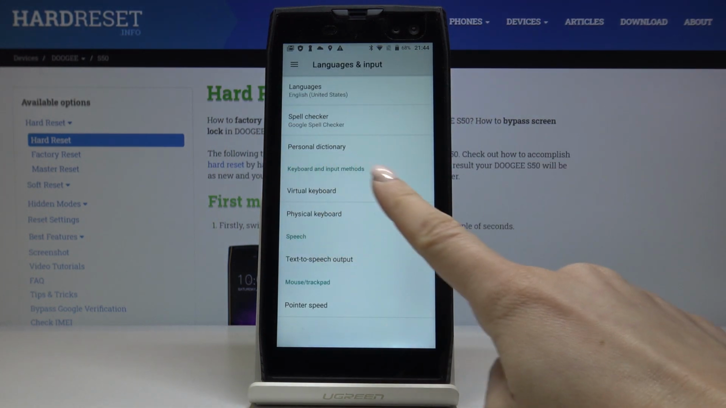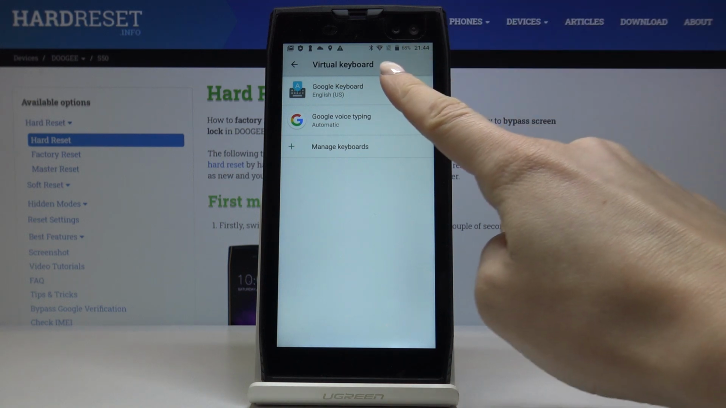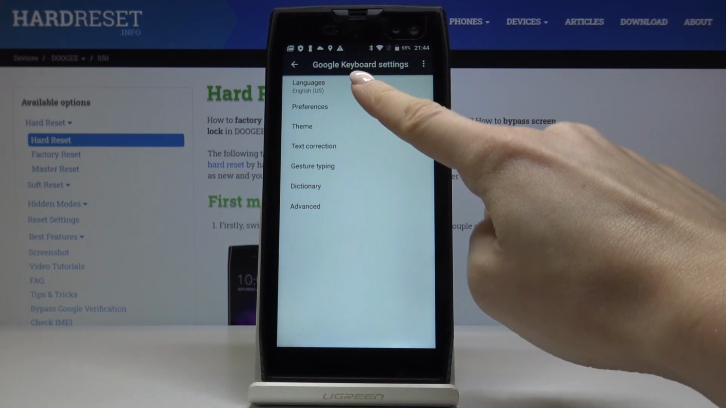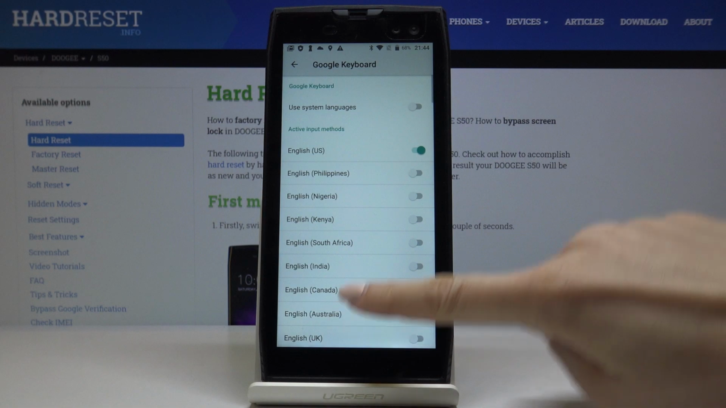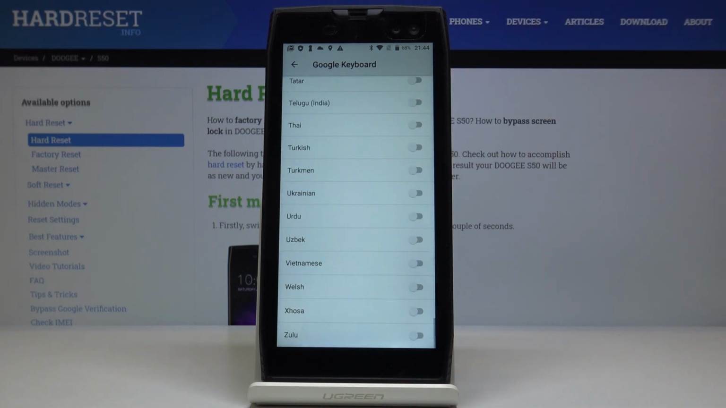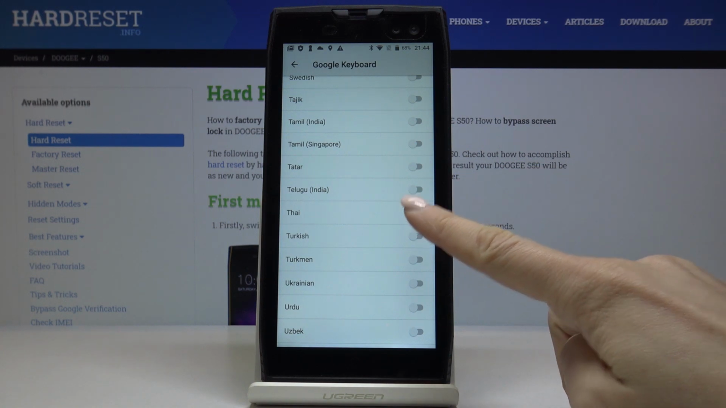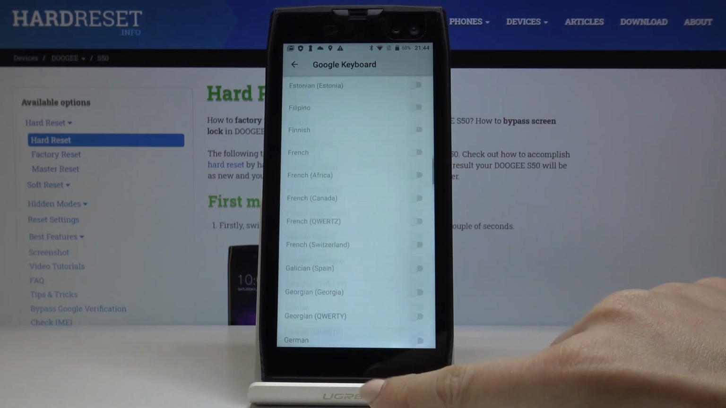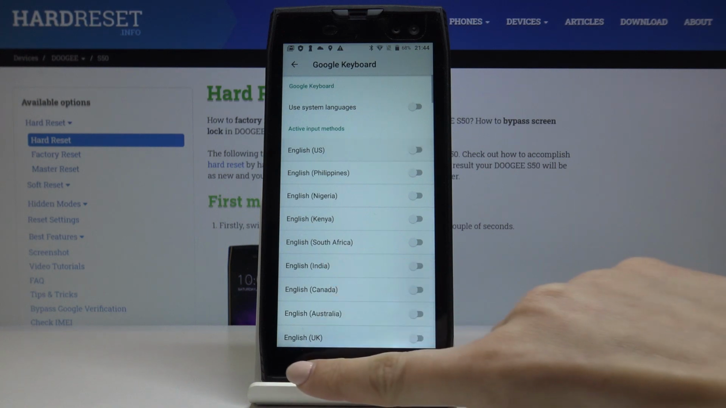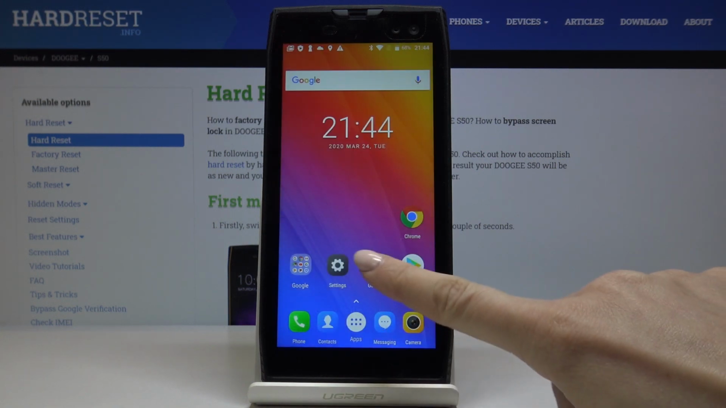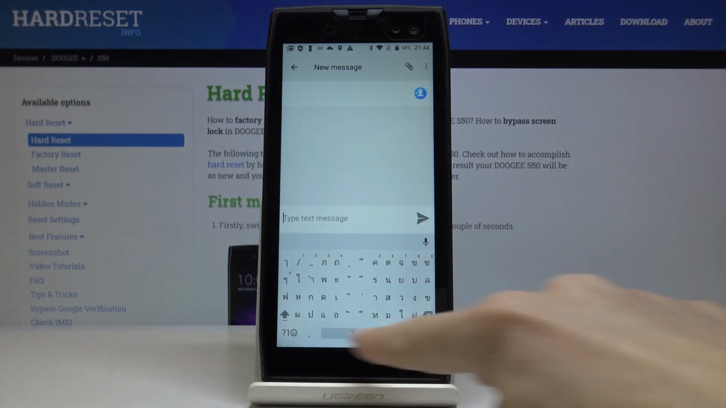click on virtual keyboard right here. Now click on Google Keyboard, pick languages, and as you can see from the following list you can pick whichever language you would like to apply. So let me choose, for example, Thai. Then turn off English. And now if we will go back and open messages again, you will see the difference.